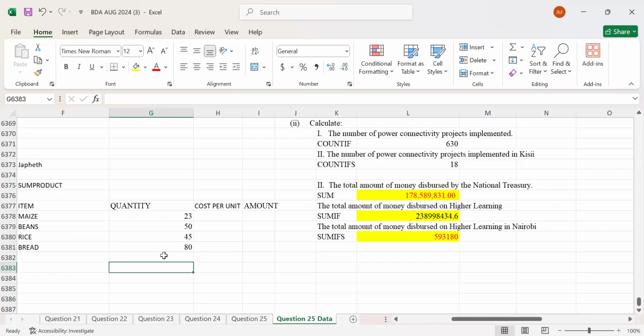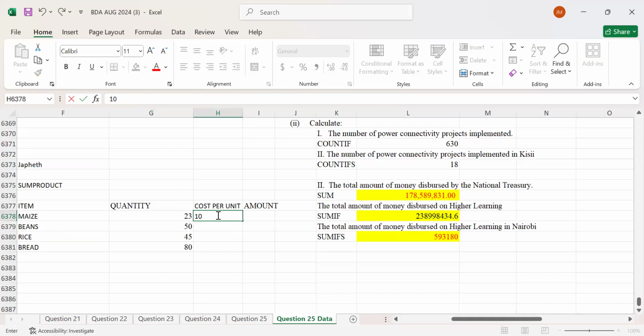That way. Then we have the cost per unit here. I can have it as 100. You can also have for the beans as 120. Can have for the rice 150. Can have for the bread 75.